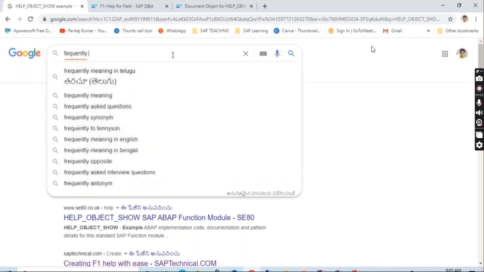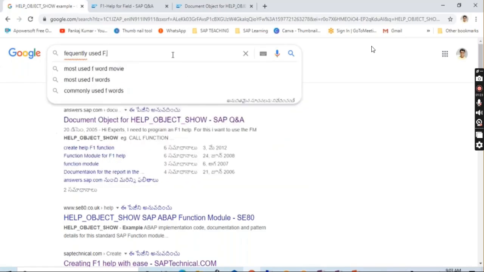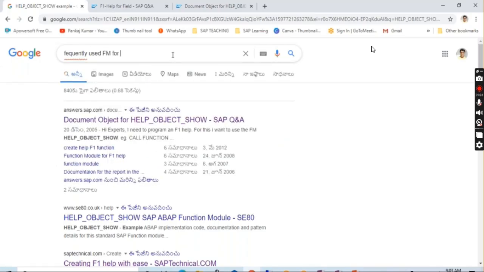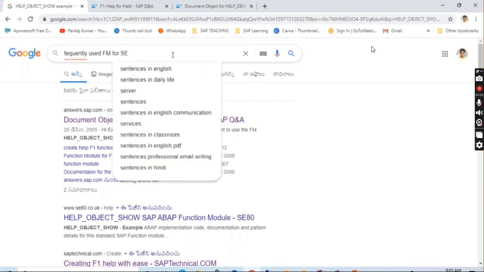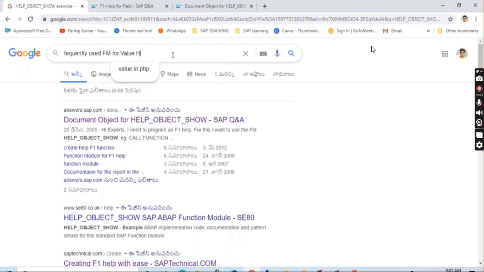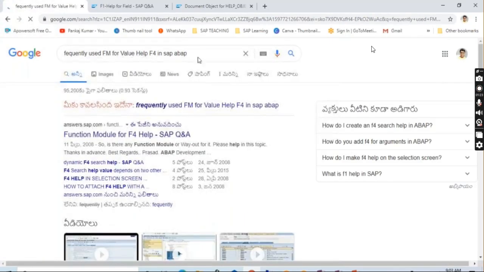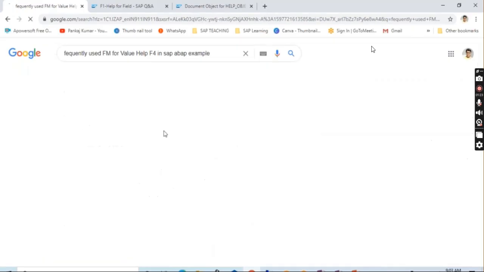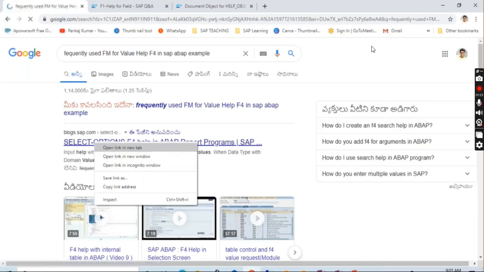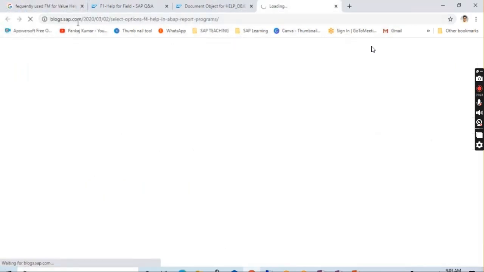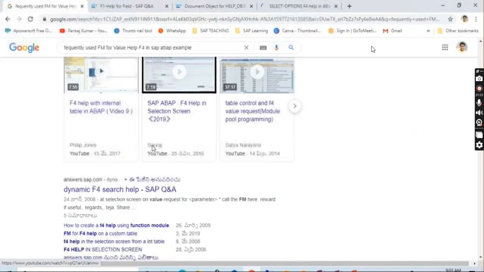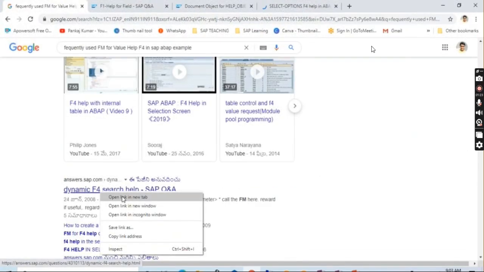Frequently used FM for value help, F4 in SAP ABAP. Okay, and we'll also give the example. So select option F4 help. Some option is coming over here. Dynamic F4 search help, FM for F4 on custom table.